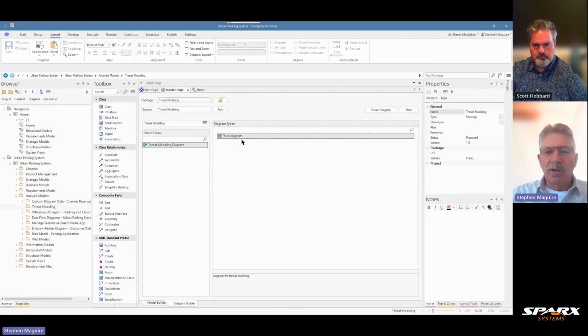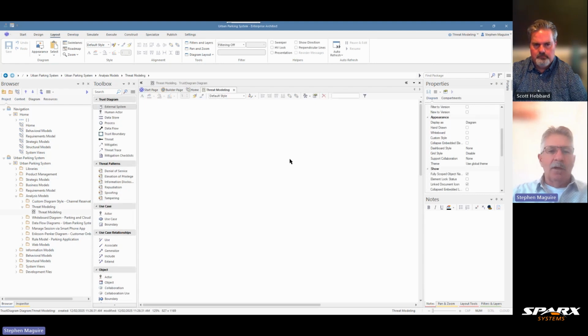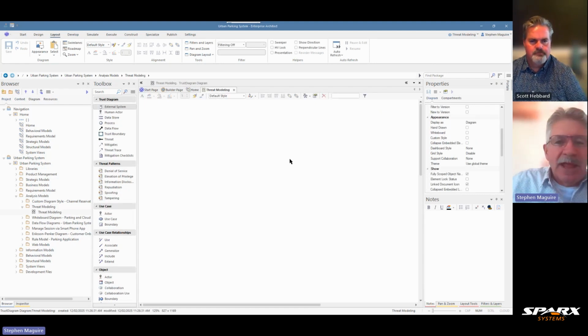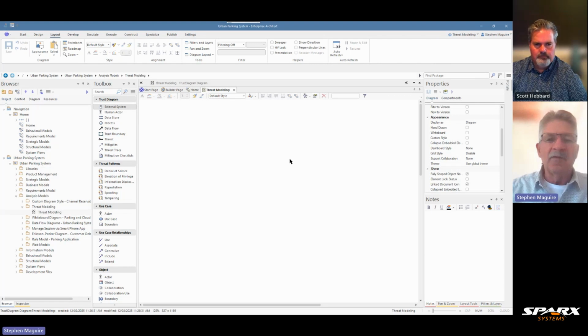You can see there's a threat modeling diagram, a trust diagram. So let's get started. And we won't change that title for the moment. We'll do some of the diagramming first. Again, we get a blank canvas for us to start doing our diagramming work. And the toolbox has changed to be elements that we would use in a trust diagram, including some patterns there that we'll use. But again, we'll do things from first principles.